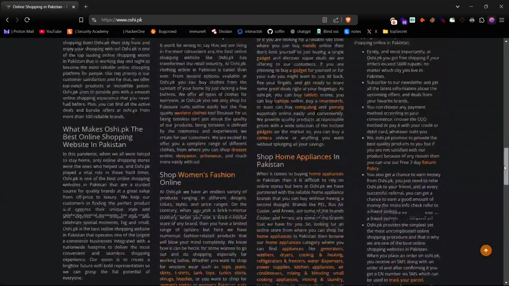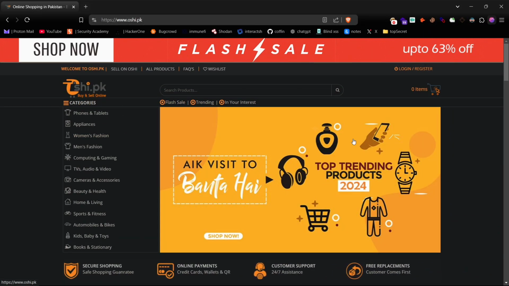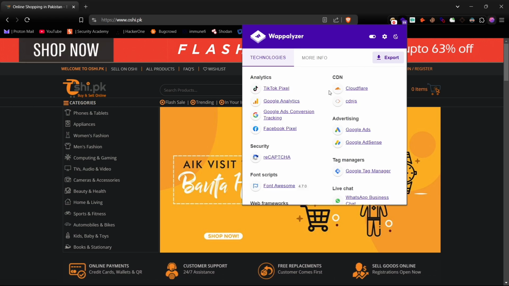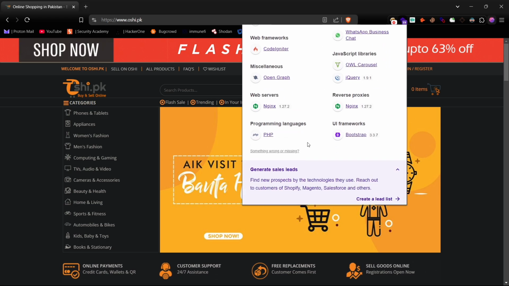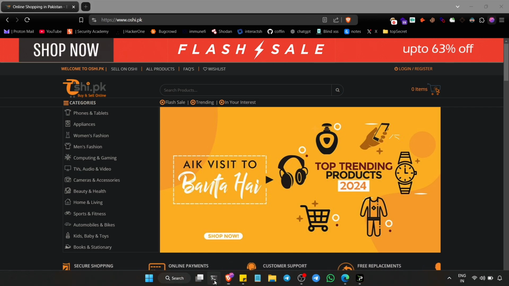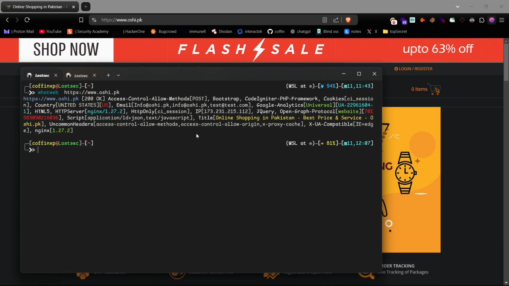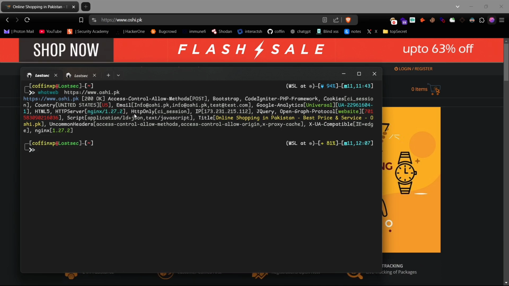Okay, so let's start by looking at the website interface. As you can see, it's a shopping site. So first, let's check the Wappalyzer extension to understand the technology used on the website. Alright, you can see it's built on PHP with an Nginx server. To confirm, let's also use the WhatWeb tool. You see, we now have the full technology details, including versions.